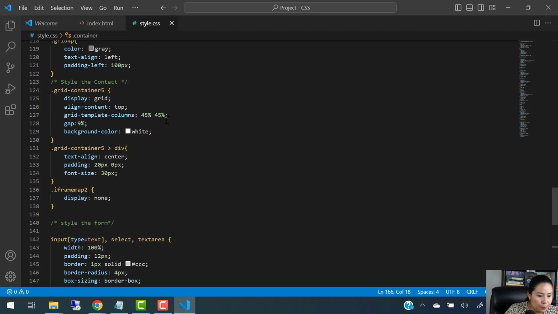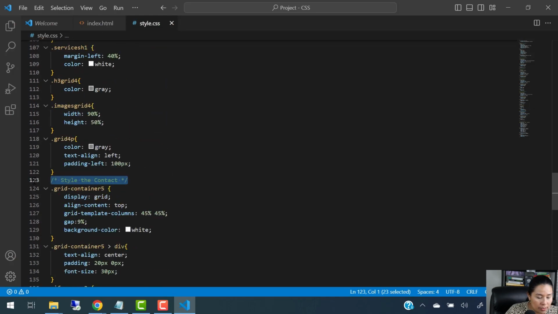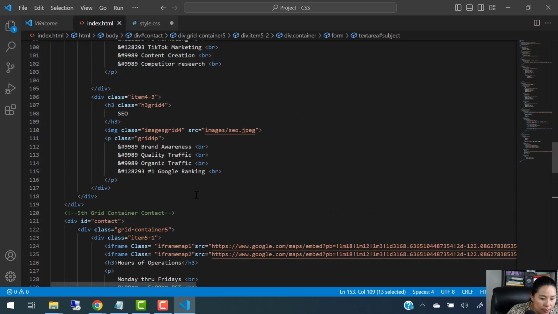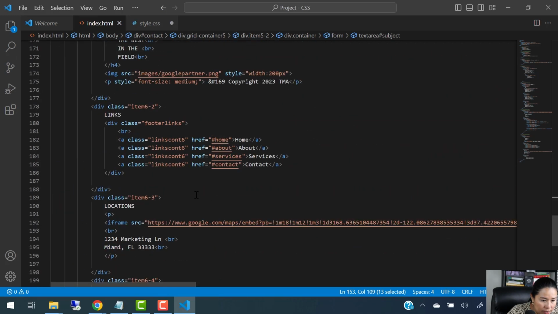I'm going to copy this, and I'm going to set this up at the bottom. Just remember that this is to style the footer. Now, to style the footer, you will see it's not that hard. It's not that complex. All you have to do is make sure that you pay attention to what exactly it is that you are styling. So I'm going to start by styling the grid container, which is going to be number 6 for the footer. Let me just scroll a little bit down. Yeah, this is the last one.